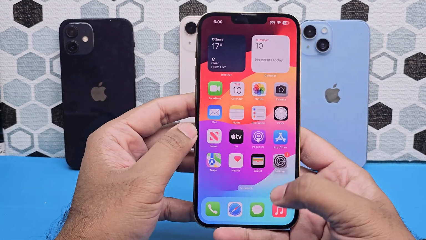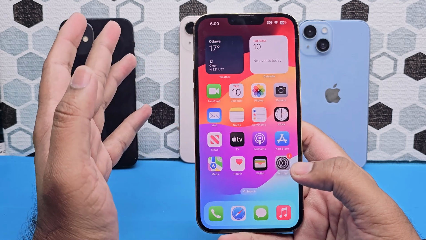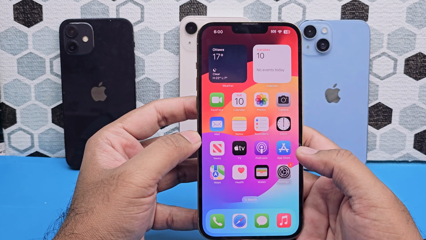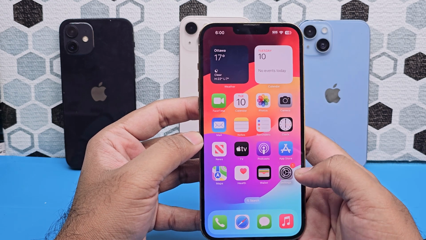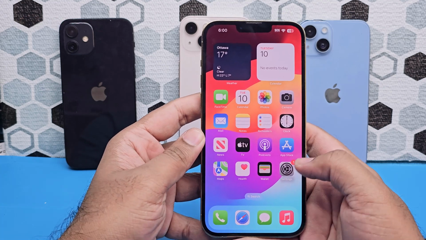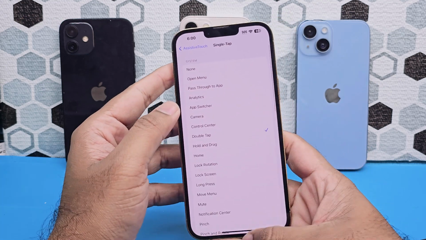If you're missing the home button, which was very handy, in this video I'm going to tell you how you can make the home button on your screen, which is called a floating home button. You can do it by simply going into the settings.